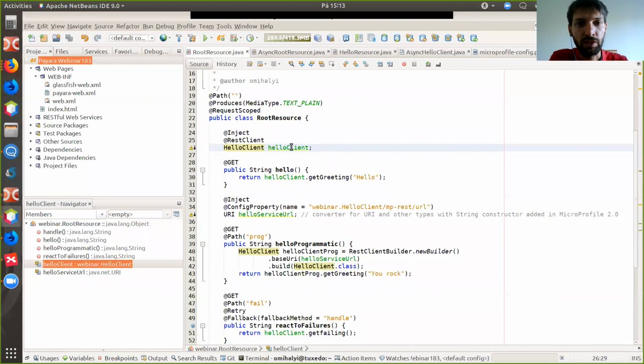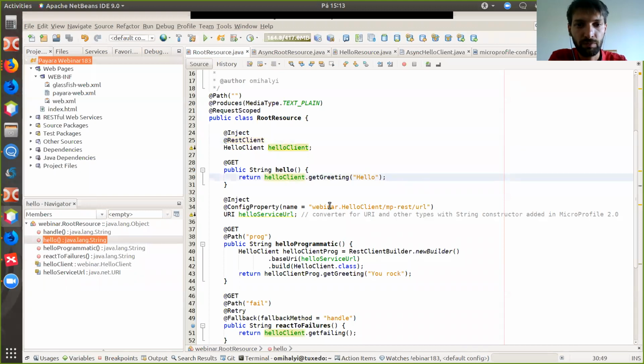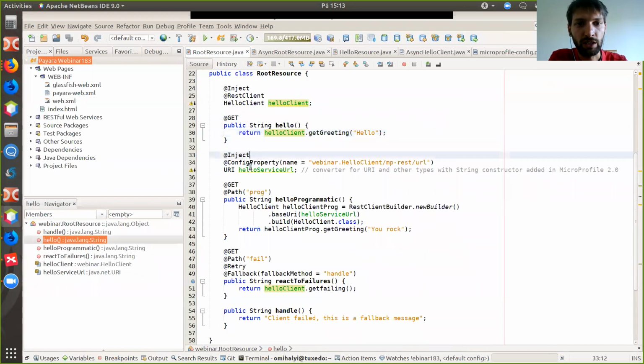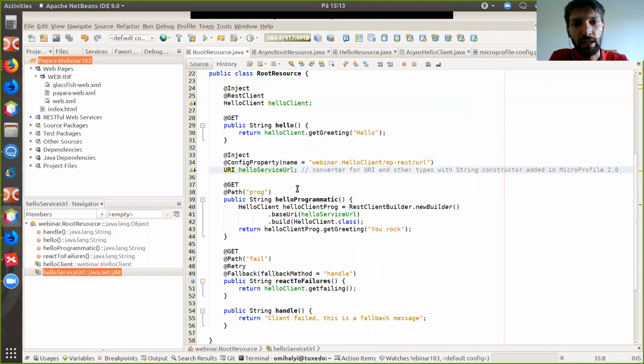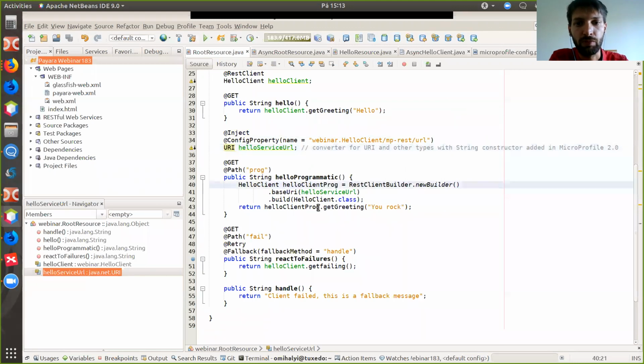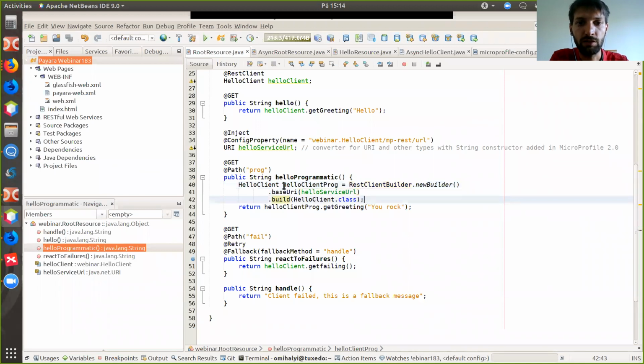We can then simply inject this interface to any CDI bean with @Inject @RestClient and use it. We can also inject the URI path, and construct the hello client interface programmatically with a builder. The REST client builder allows us to specify the URL and then build the proxy out of the interface. Then we can just call it in the same way.